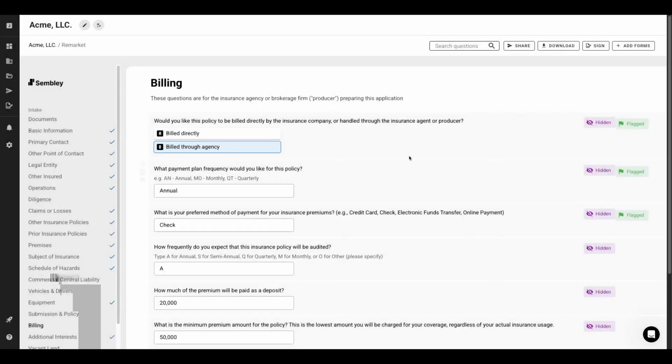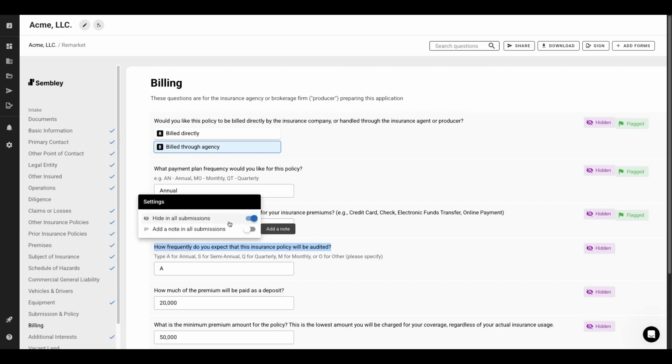The other option is sending over a more comprehensive intake, but hiding certain questions. So a question like how frequently do you expect policy to be audited? Probably not one we're going to send to the client, so we can hide that from our intake, and when that hides once, it will hide that across all of the intakes that you work on moving forward.